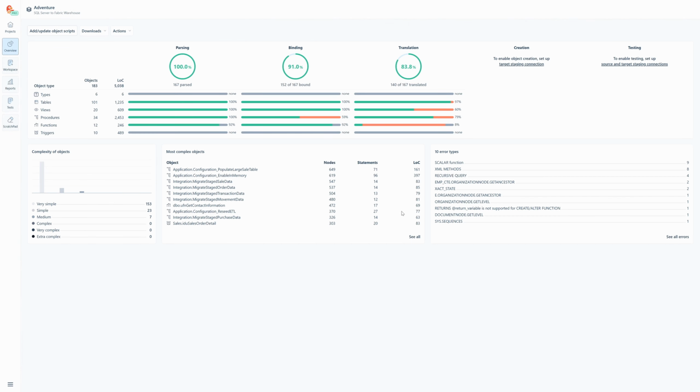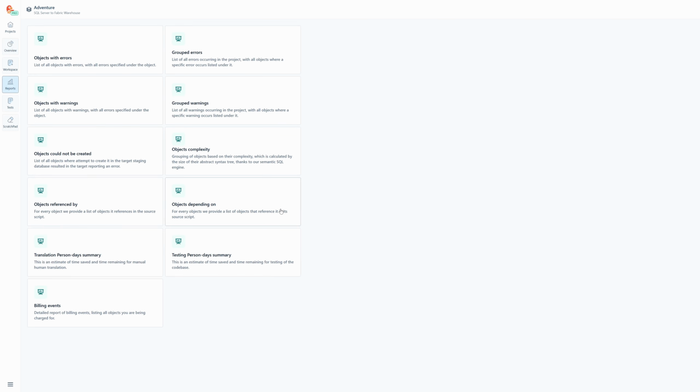SQLTran has extensive reports built in, so I'm quickly going to go over them. If you go into the overview screen, we see some errors here, we see some statistics, we see object complexities, right? But this is an abbreviated view of them. If you go into reports, we'll see more.